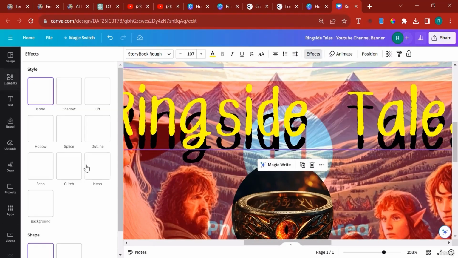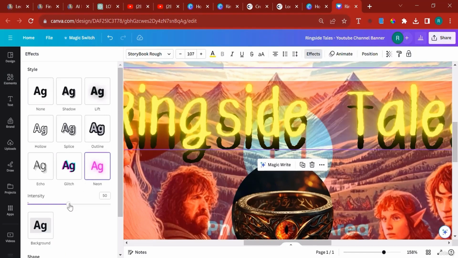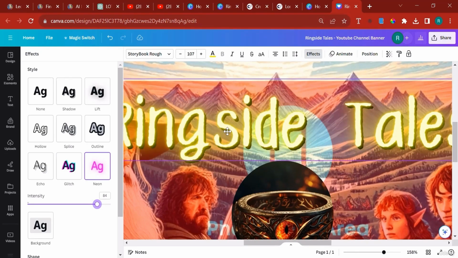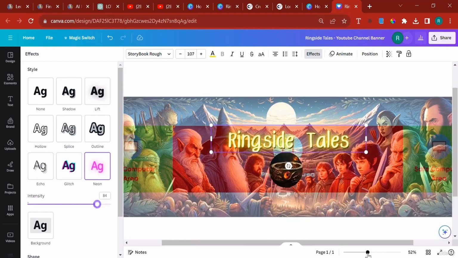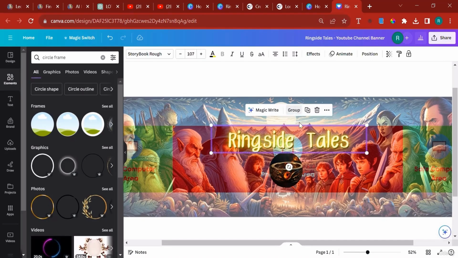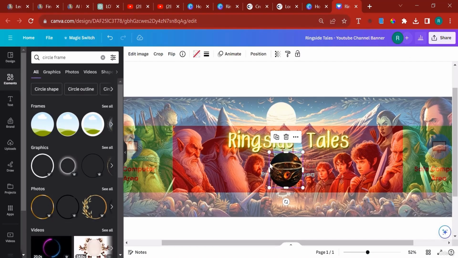I'm going to go to effects. I'm going to add a neon effect and make it a little bit more light. And I think this will make it look a little bit better, right? Ringside Tales with that shadow, and it looks pretty decent. So right now, I think we can group them back again. All right, so I wanted to use that font, but we can only do what we can do. So now here, I think we're done.